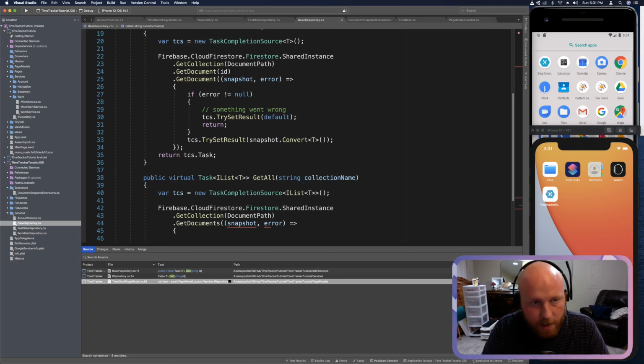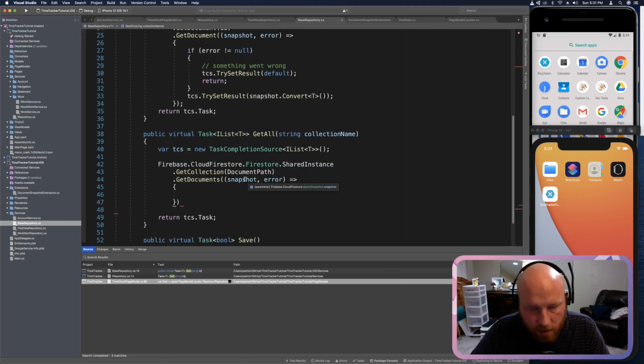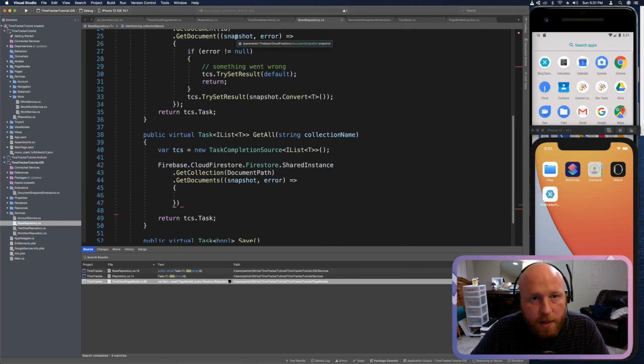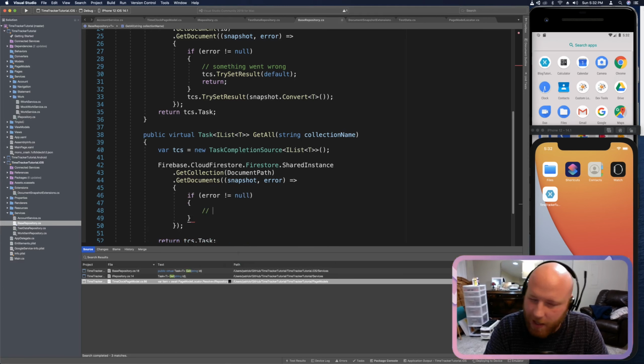We'll use a simple lambda. And so this is a query snapshot, which I believe is the same as up here. Nope, document snapshot. Okay, we'll see how that changes. And then we have error, which is an NSError, just like the other one. So in here, just like always, we want to check for error. So if error does not equal null, then something went wrong, and we can just keep that kind of comment there.